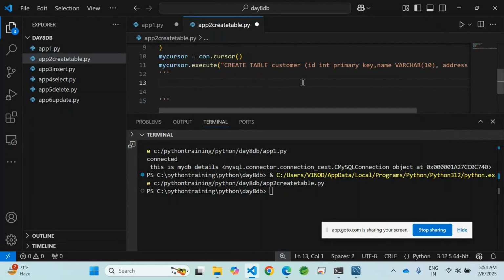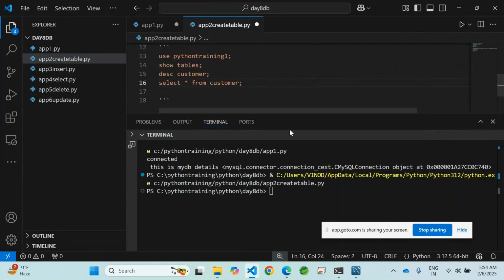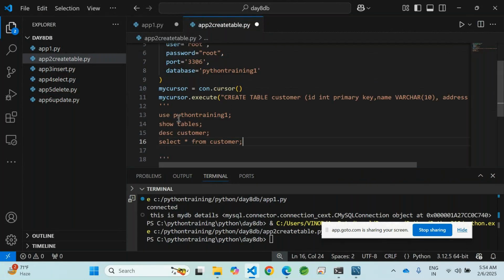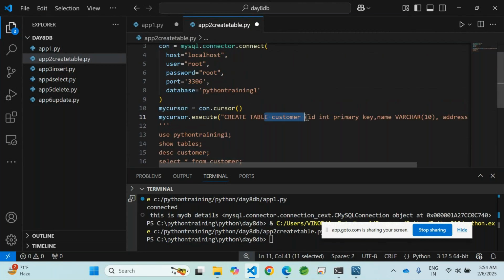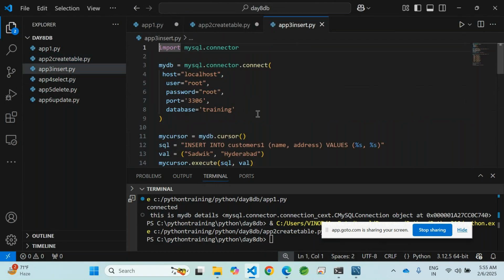These are the commands you can check after this program is executed. First is use Python training one to check whether the database is created or not. Then show tables. Then describe the customer table. Then select star from customer. There is no data present. Now you have to add the data into this. To add the data, there is one more program we are doing.